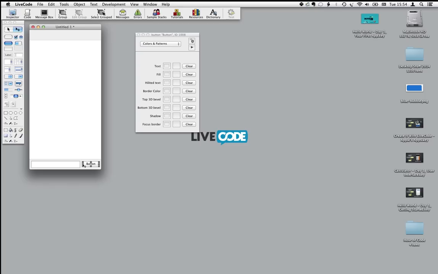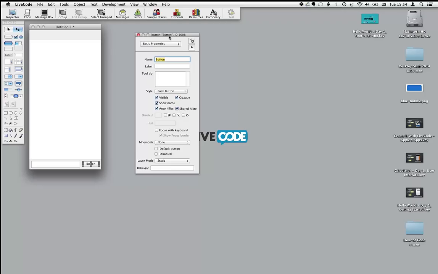Now we want this button to be a send button and to look like it would look in a mobile messages app. So I'm going to go back up. I have my inspector open. If you've closed your inspector, remember that with the object selected with the pointer tool, you can get the inspector back just by pressing inspector. And I'm going to go up away from colors and patterns and back up to basic properties. So your inspector should look like this. You'll see that you have the button selected here.